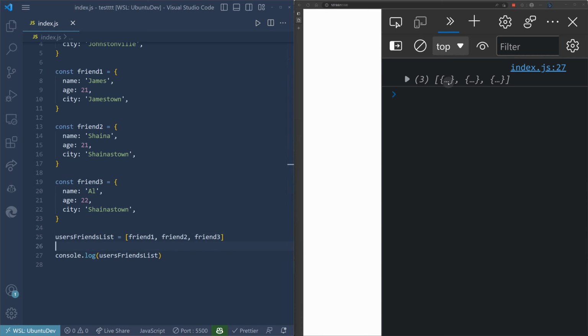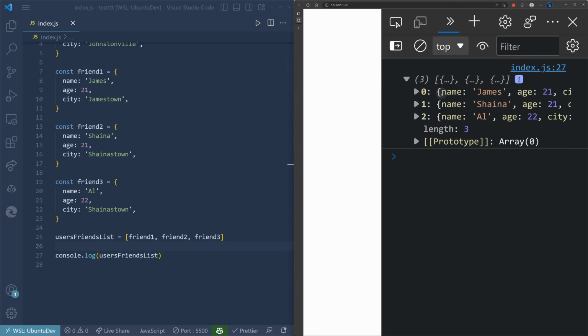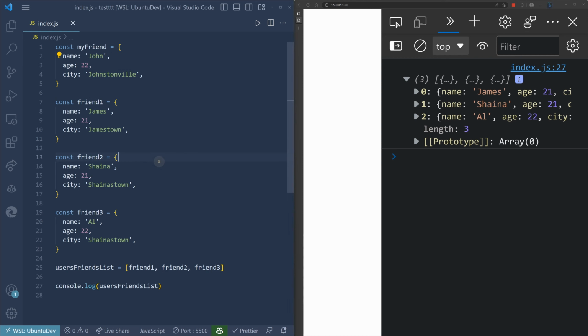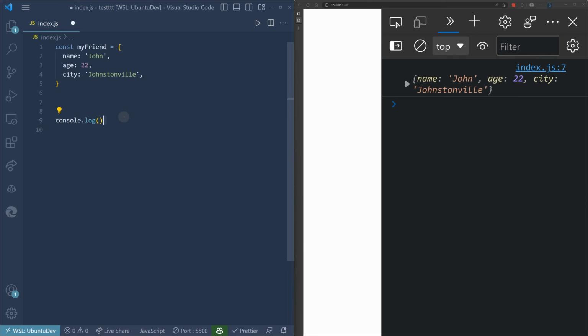So now we have an array for our friends list with 3 objects in it. And if we take a look, look at that. There's 3 objects, and the first one is James. There's Shayna's. There's Al. And it has all their details inside each one. And that is pretty much all we need to know about objects for now. As you go along, you'll see different ways that we can use these, but the bare minimum of what you need to know about objects to get a job, that's pretty much it.